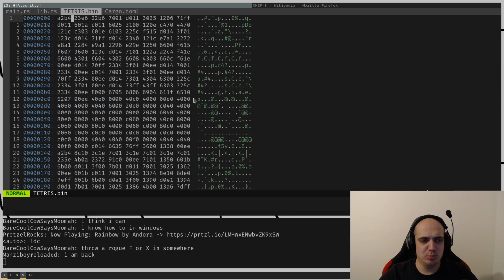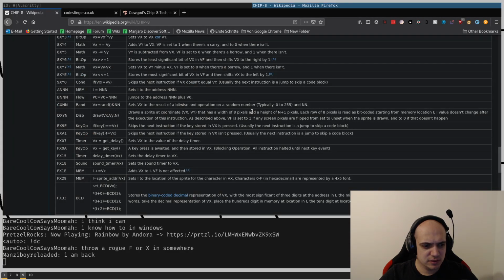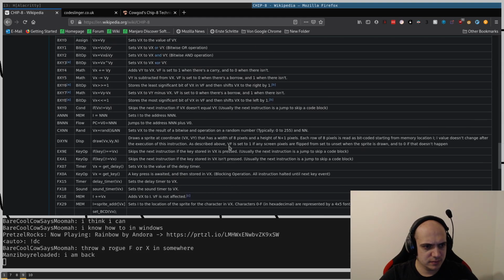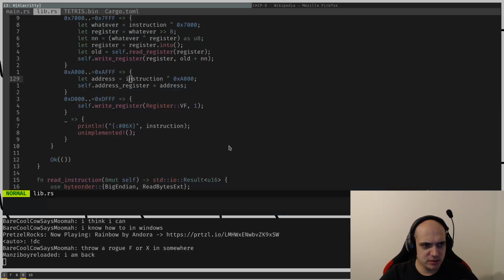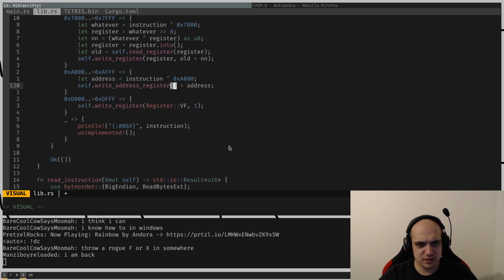Okay, let's manually interpret all of this. It's gonna be a pain. So start up. A is set the address, and it sets the address. Who would have thought? Isn't there a write address register for that?